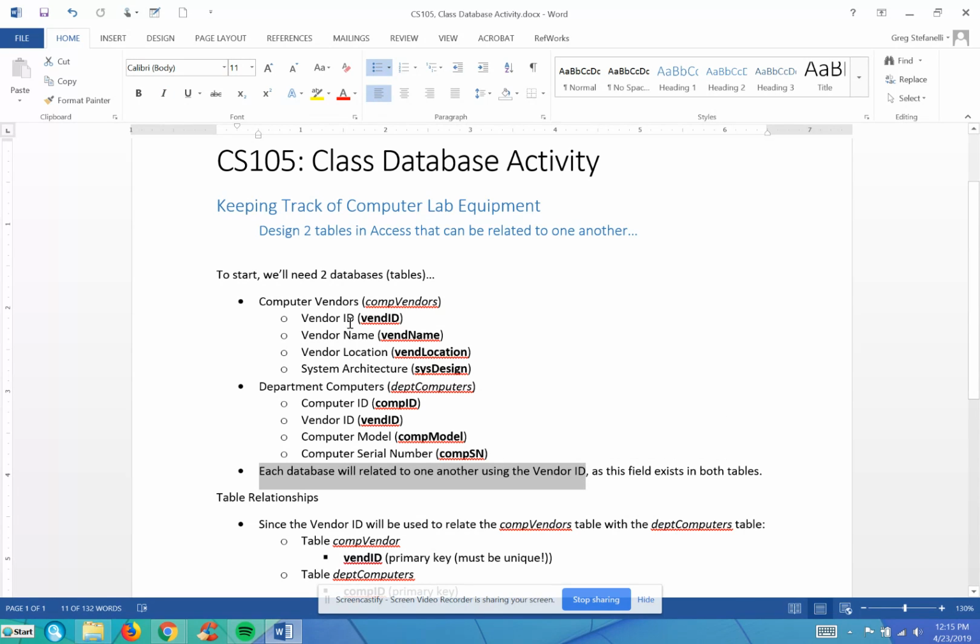And we're going to be using, since we have a uniqueness with the vendor ID, the vendor ID to connect table 1 to table 2. So if you take a look at the individual fields that are available for table 1, which is comp vendors, vendor ID happens to be a unique field in our database. In the table dept computers, or the department computers, notice that vendor ID is also showing up.